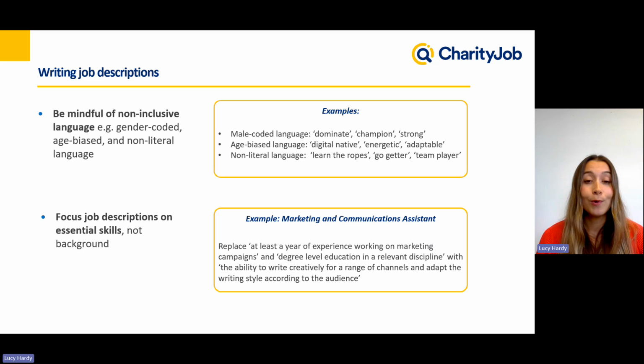What's more, systematic reviews of more than 100 years of research have shown that someone's years of experience and education are actually pretty poor predictors of future job performance. What's more effective is to assess someone's actual skills. So let's just quickly look at an example.